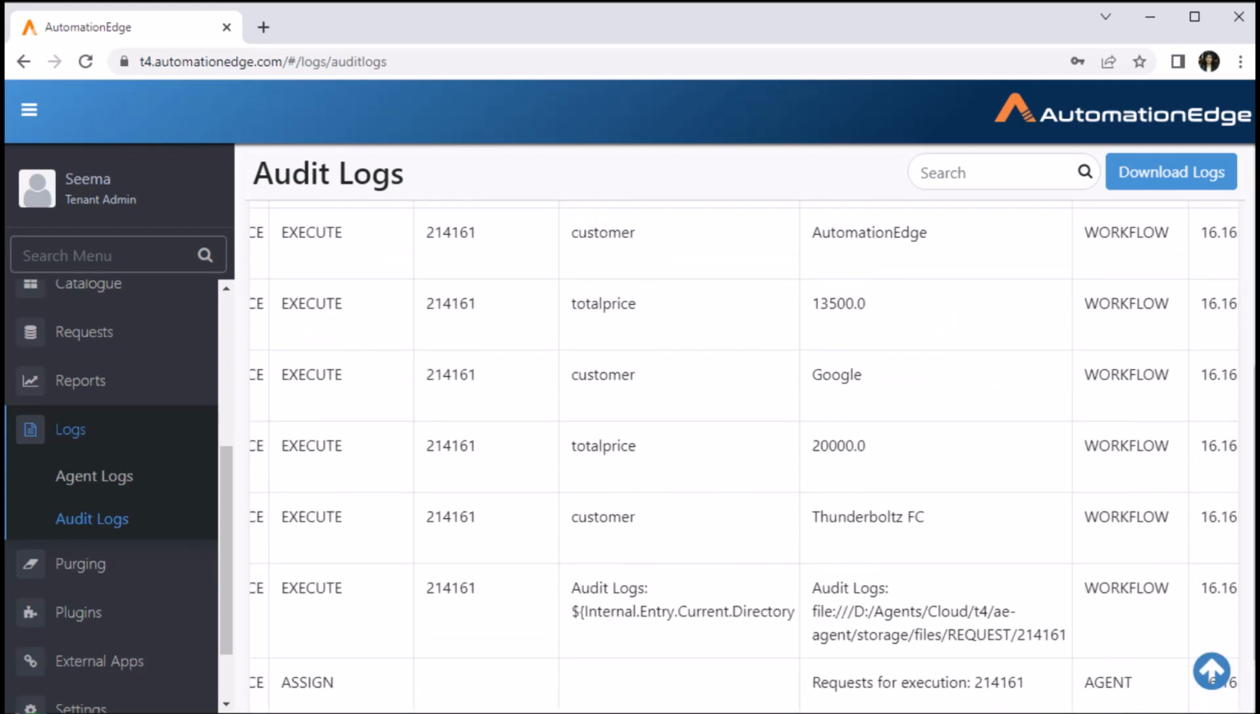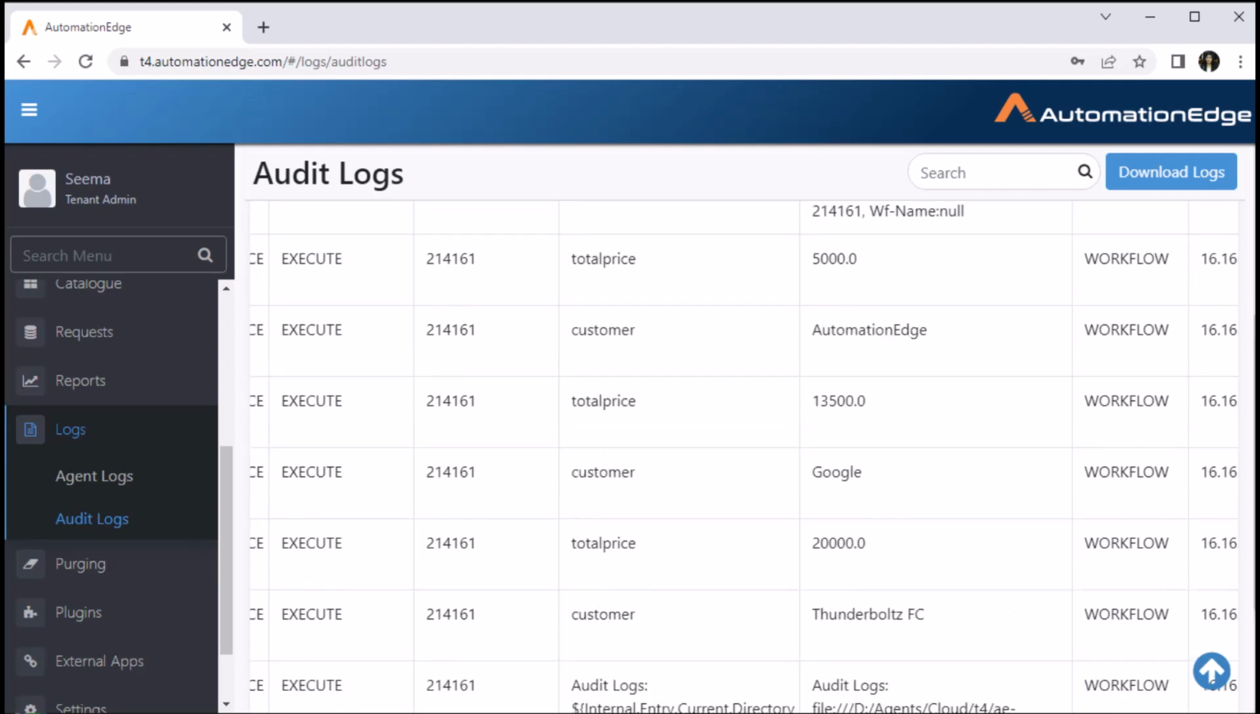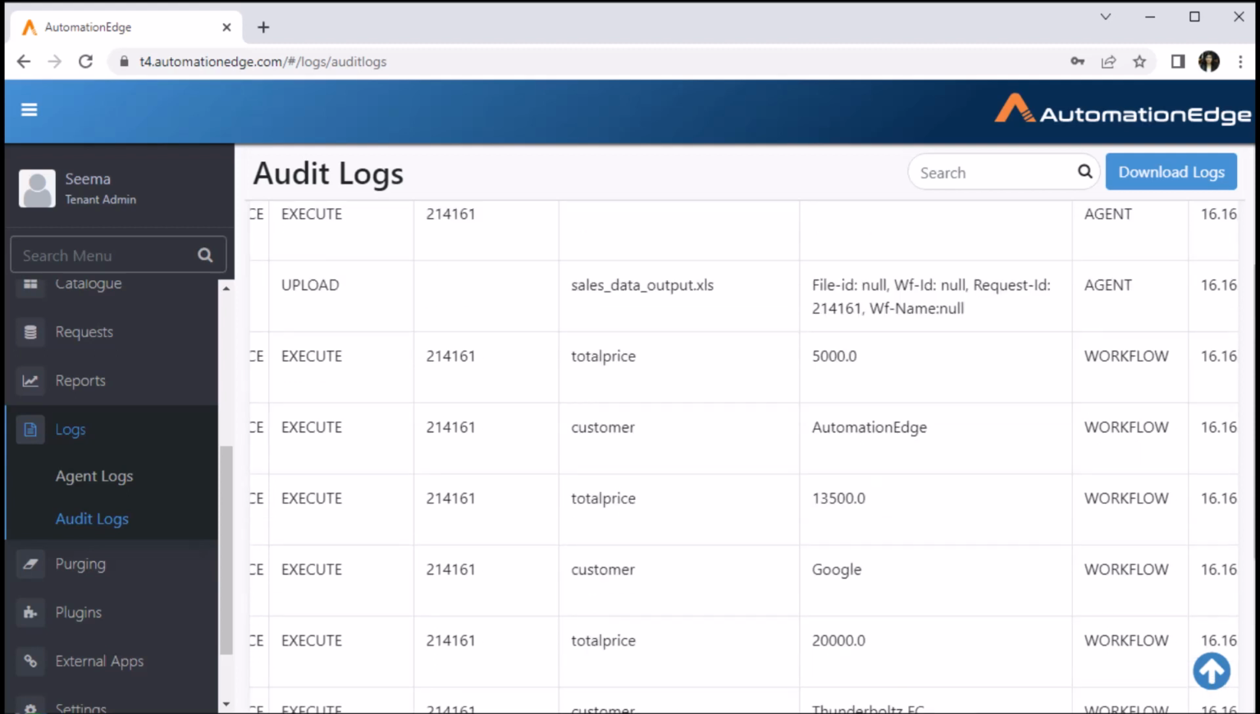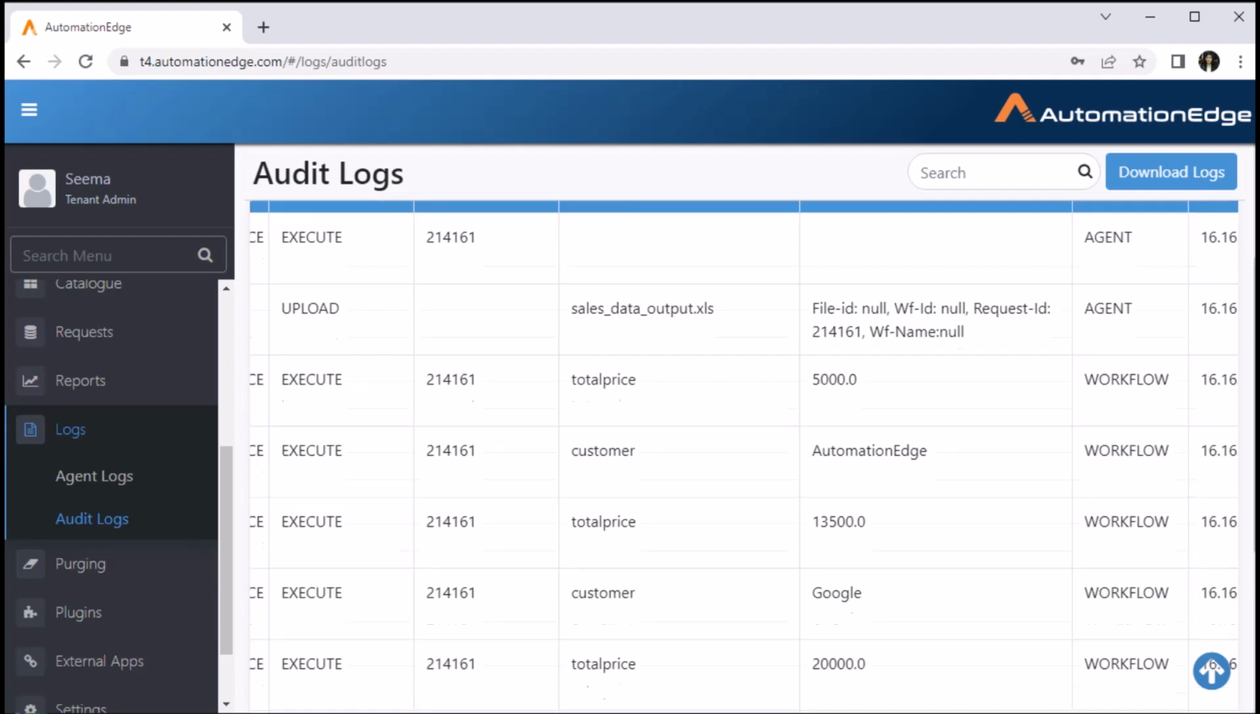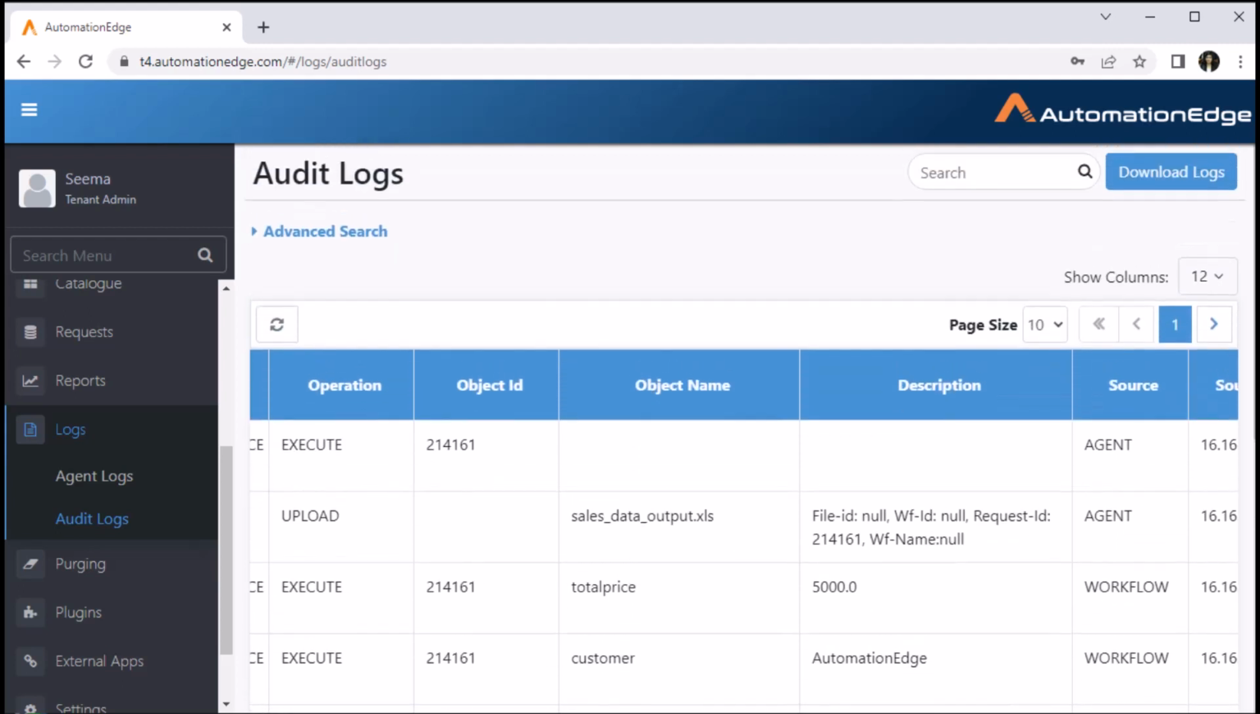So you can see the comment audit logs and the path for the workflow, that is the internal entry current directory variable. You can see the fields customer and total price. You can see the second and the third customer along with the total price, and the workflow execution is complete.